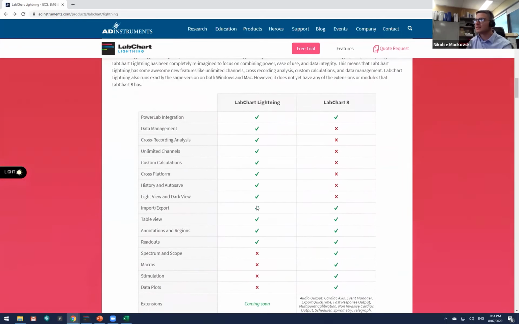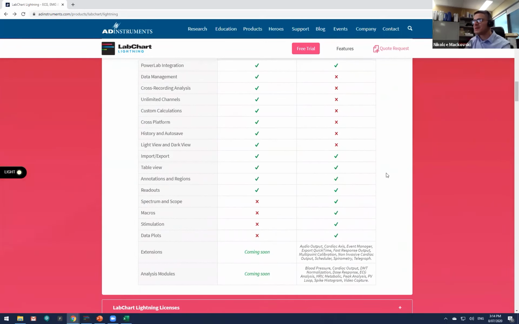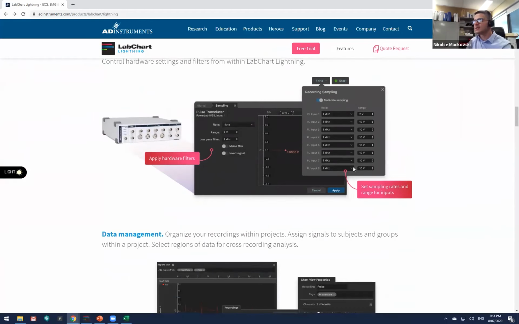So some things are still missing, but we are working very hard on this to develop with time. And of course, we'll be developing more modules and the whole team's behind it right now. So it's a really exciting time to look into this.